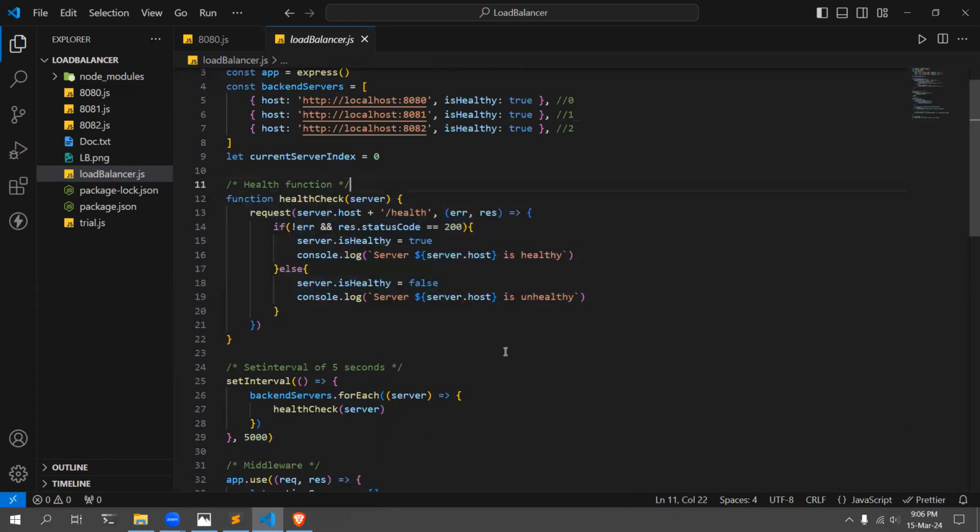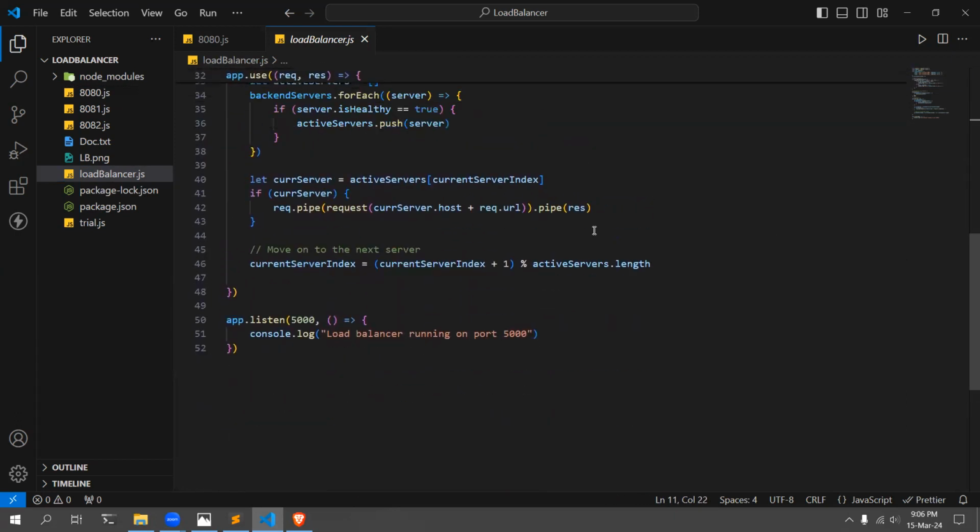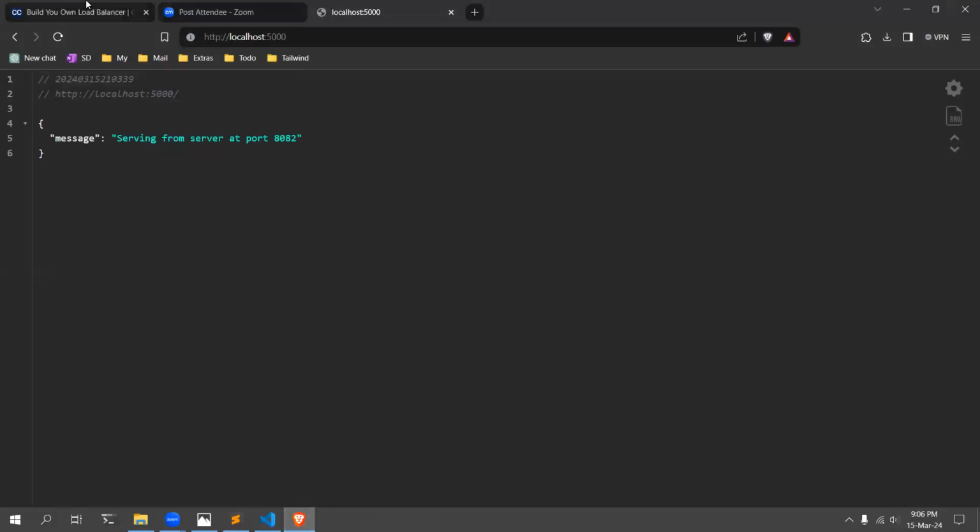So after this health check is done, we efficiently use the load balancer. So that was all in this coding challenge.